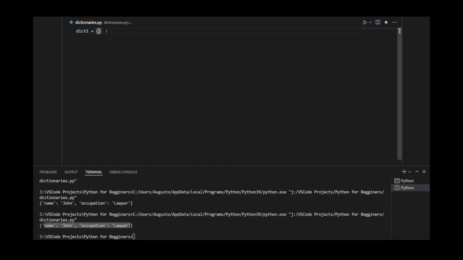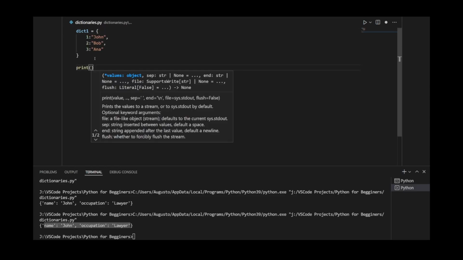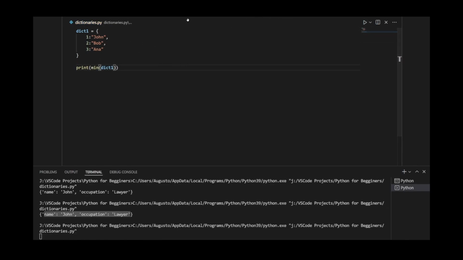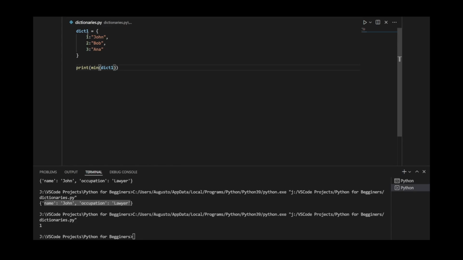As with lists, you can use the min and max methods to obtain respectively the smallest and largest key values, and the len function to obtain the quantity of values in it. So let me just showcase that really quickly. So if I print out the min of dictionary 1, you can see here that I get the smallest index or the smallest key in this dictionary, which is 1.